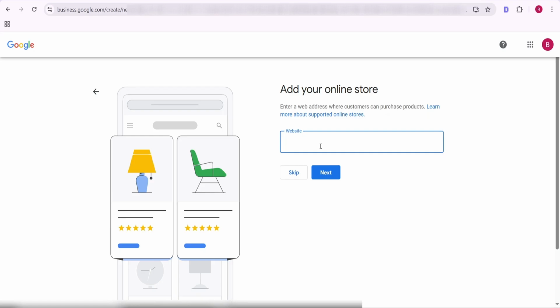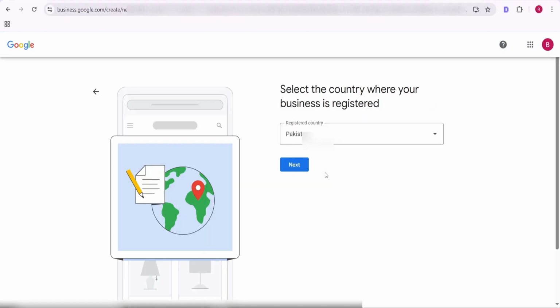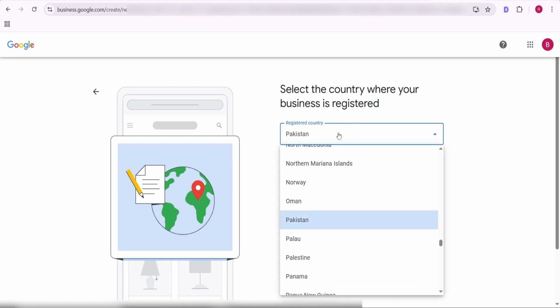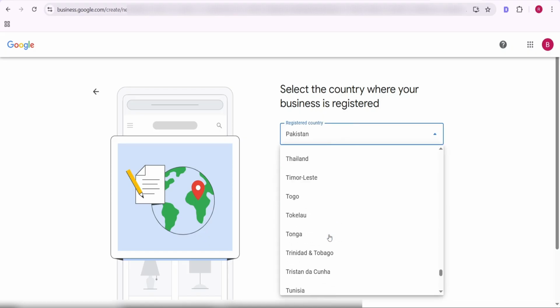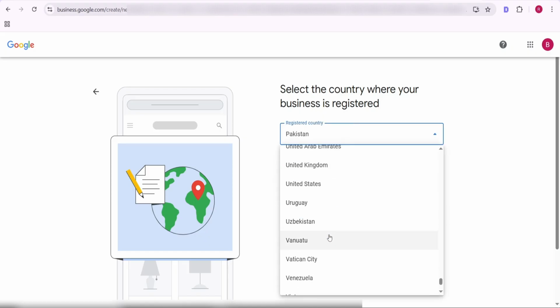Now you have to add your website here. Enter the proper link which starts from HTTPS. After that, click on next. Now select the country where your business is registered. My business is registered in the United States. So I'll select it.